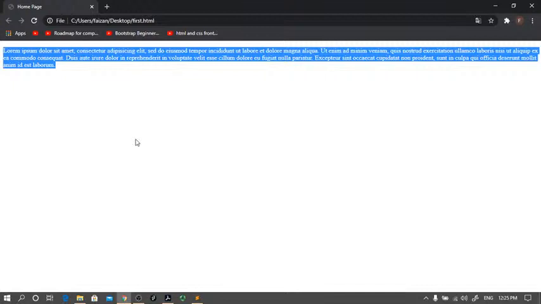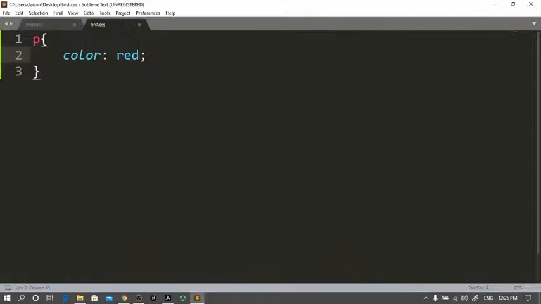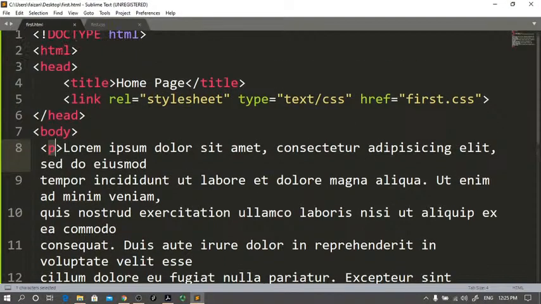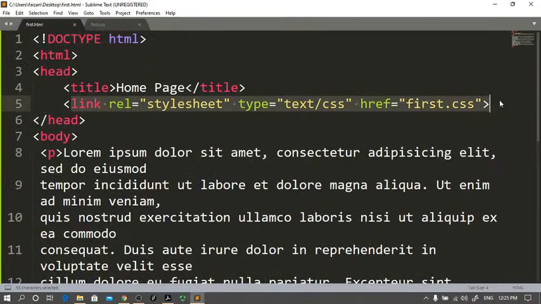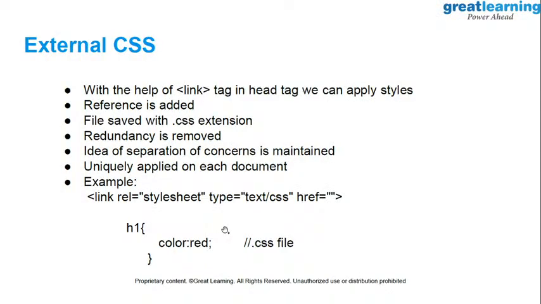No. Okay, so this is how you write your external CSS. This was your HTML file, and you linked your CSS file with this link tag, and then the reference of that CSS file is there, which is first.css. You selected this tag and then you applied the CSS property. Now this is how you write your external CSS.